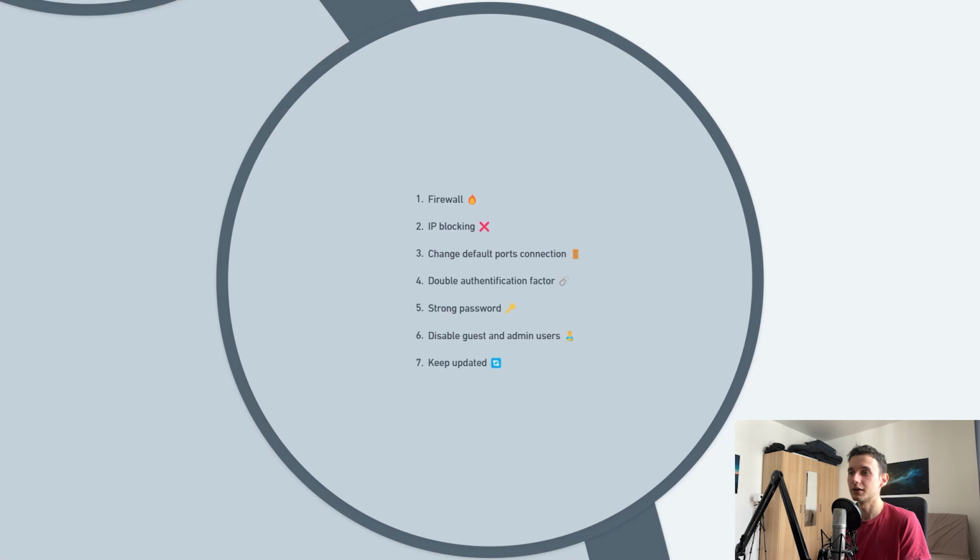Secondly, IP blocking. Auto-block repeated failed login attempts. A blacklist of IP addresses that will be temporarily blocked after too many attempts.